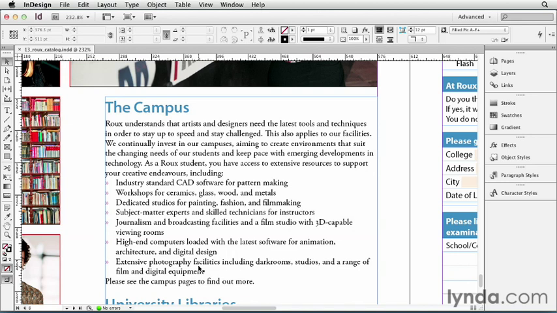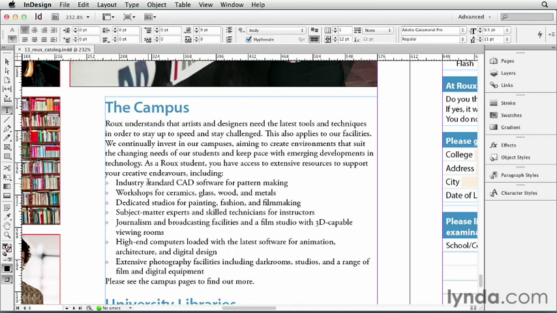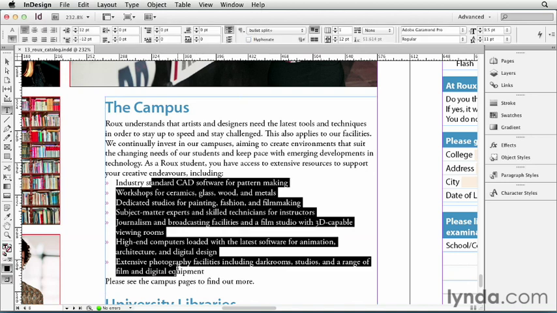Now, in the old days, in order to do that, you'd have to put that into a table or split it up into multiple text frames or all kinds of crazy stuff. Now, it's really easy. I'm going to double-click to switch to the Type tool and then select those paragraphs.